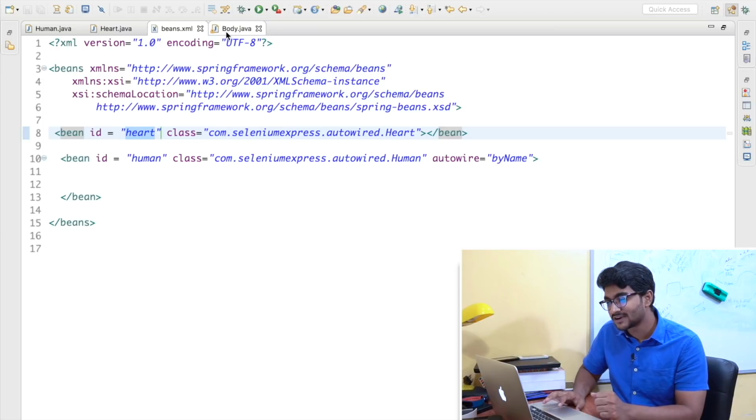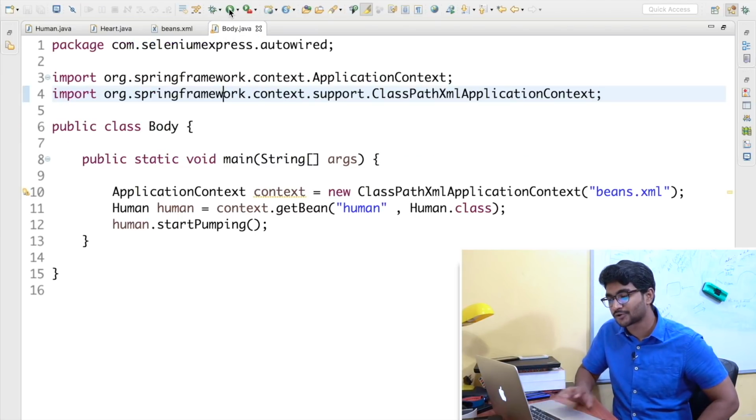Right now let's go to body.java, run this particular program, and let's see what's happening.